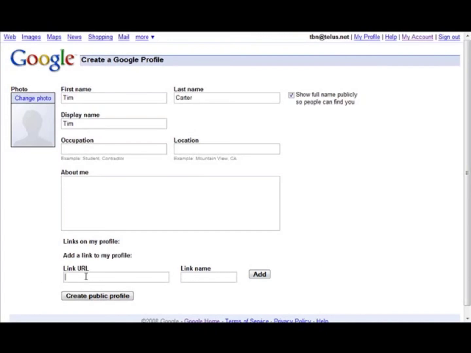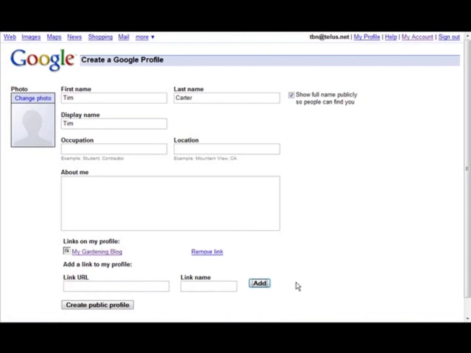So what we'll do is we'll again put a link to our gardening blog down here, and then we could add other links as we go. Okay, so click Add. Okay, and then as we write more Knols, we can put our links in here with our profile.